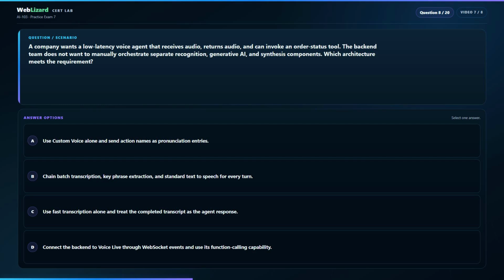Question 8. A company wants a low latency voice agent that receives audio, returns audio, and can invoke an order status tool. The backend team does not want to manually orchestrate separate recognition, generative AI, and synthesis components. Which architecture meets the requirement?